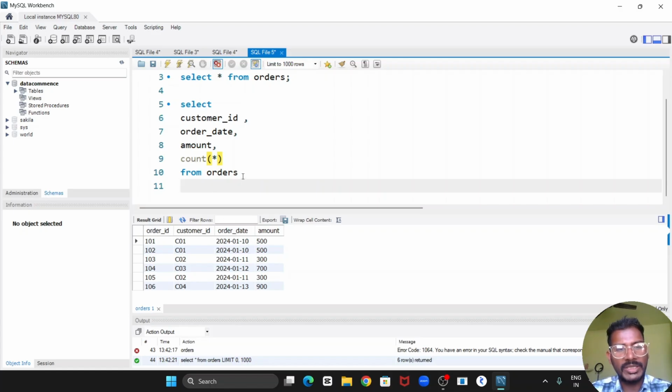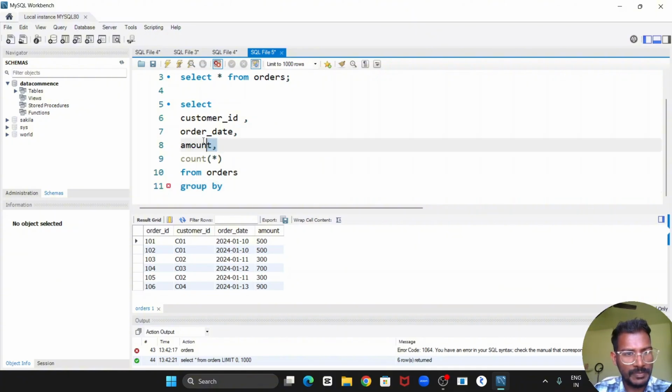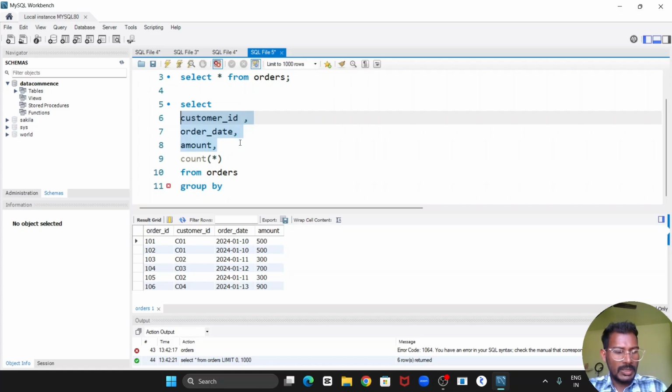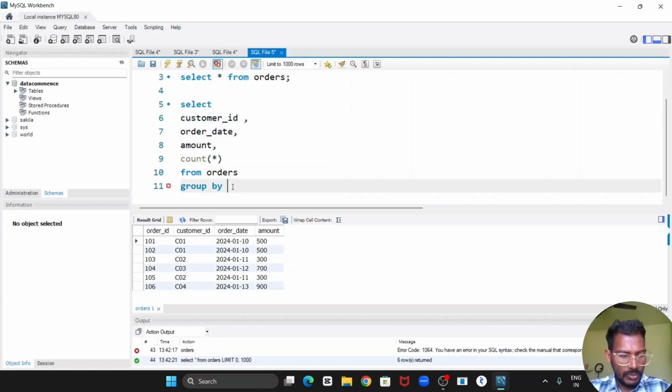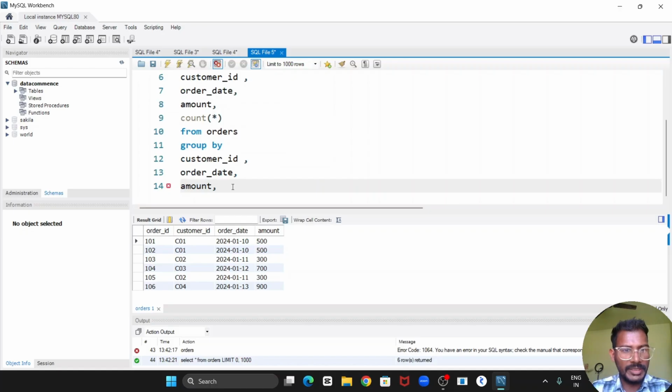Because we are looking for duplicates, we need to find duplicate records, and in that case we need to use the group by clause. Why are we using group by? Because we have to figure out whether we have duplicate records or not. So we need to combine them using these columns: customer ID, order date, and amount. Let me keep it.